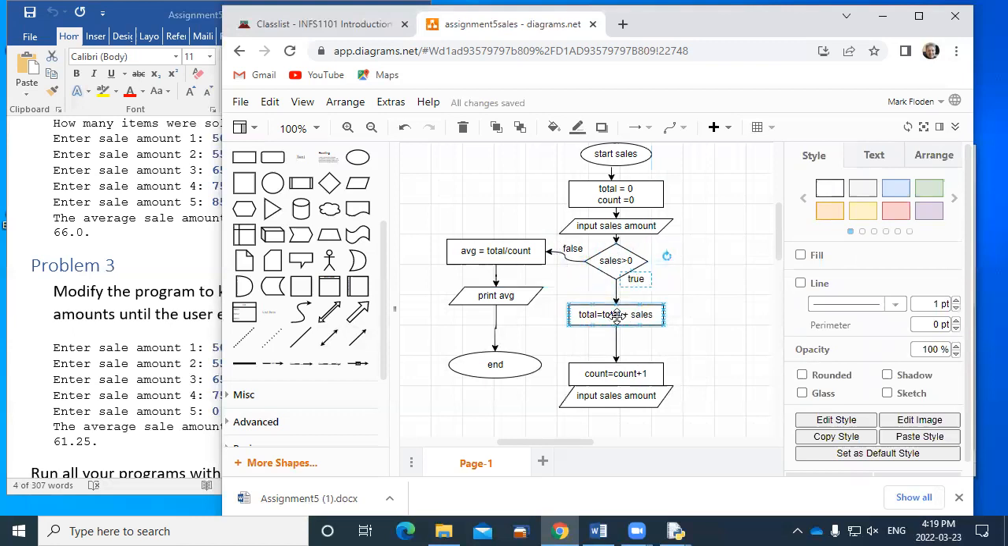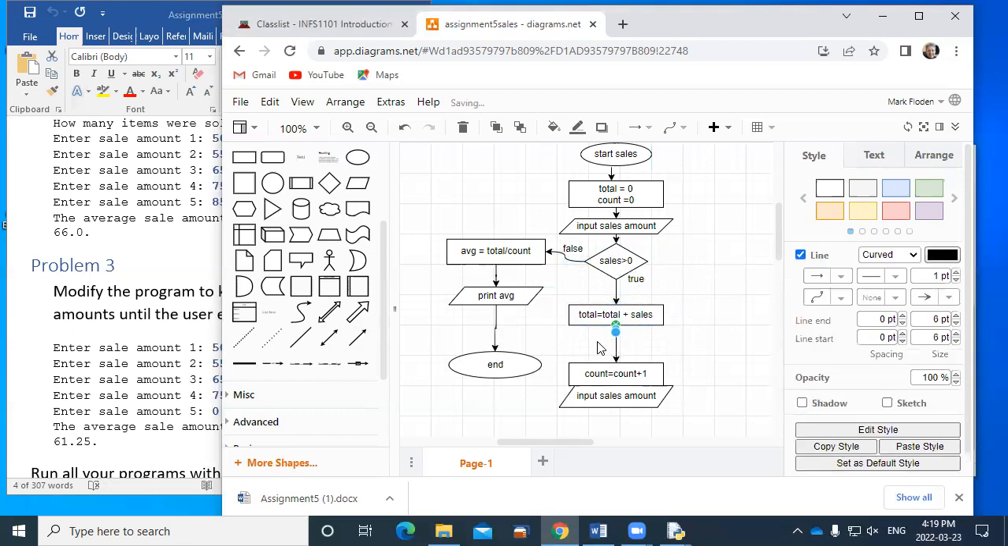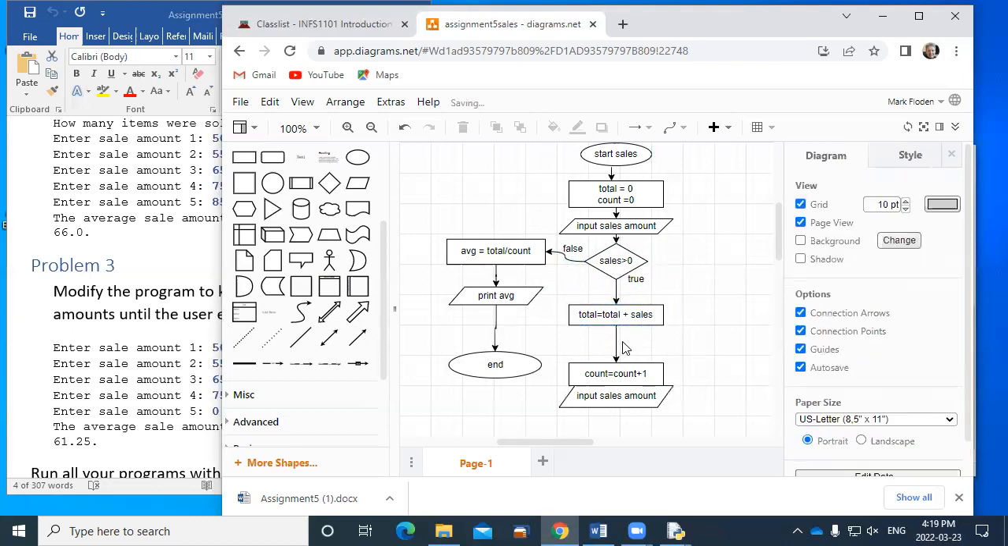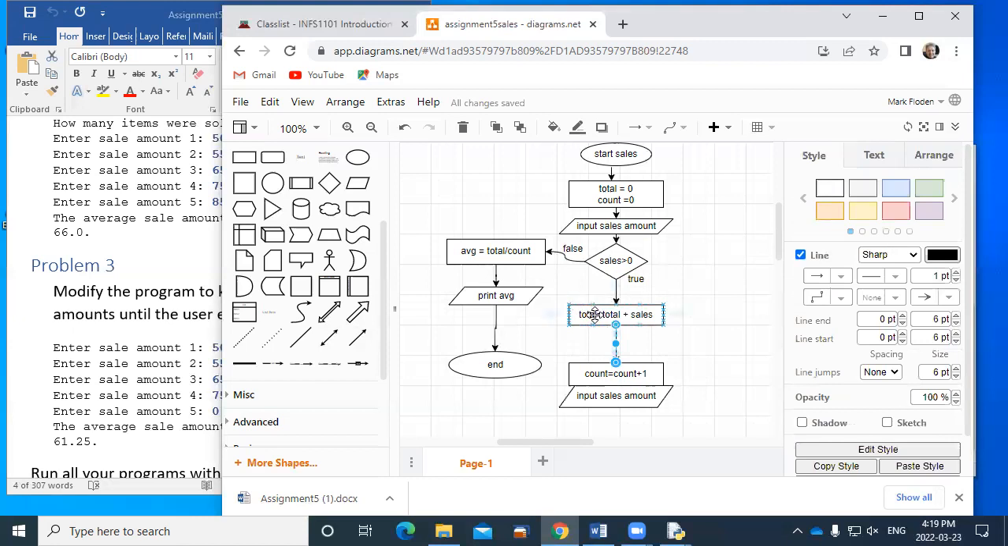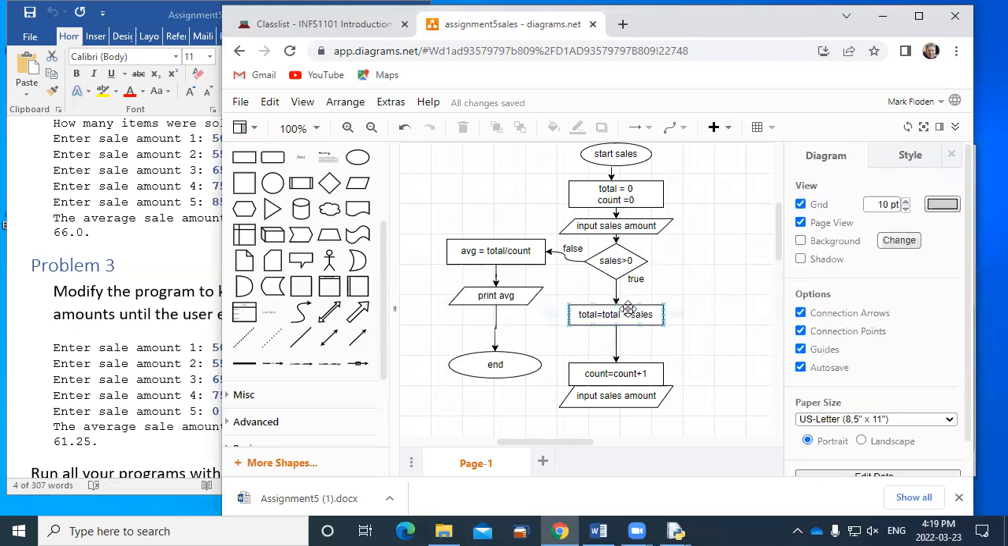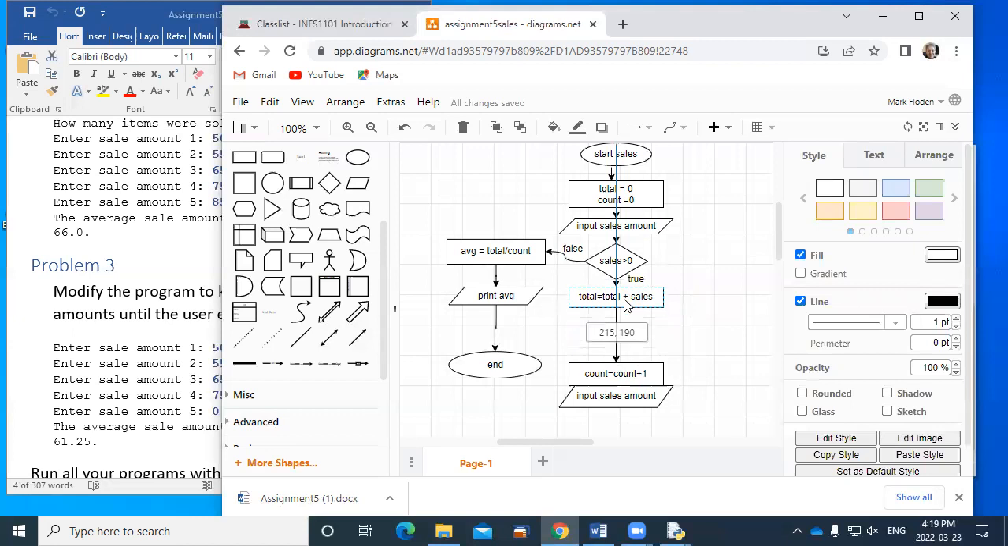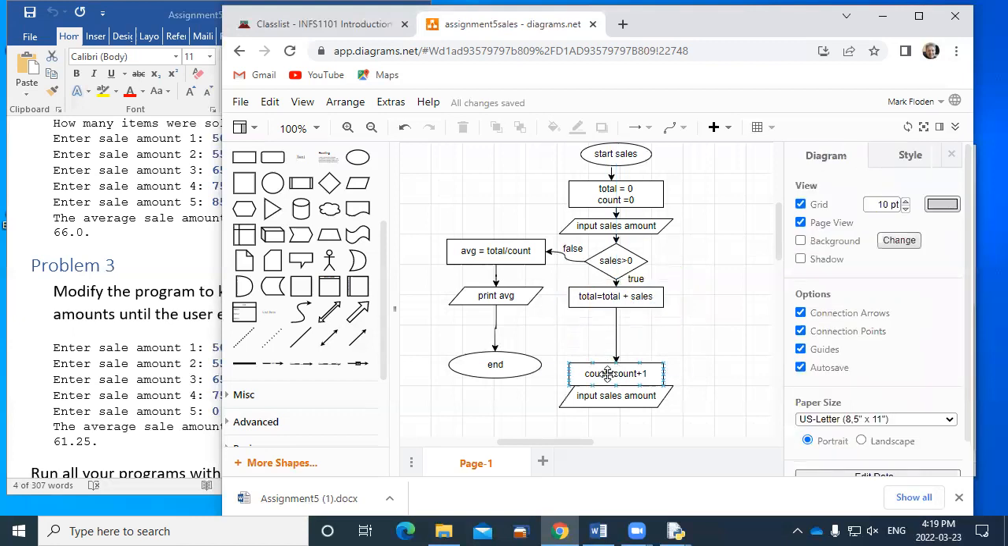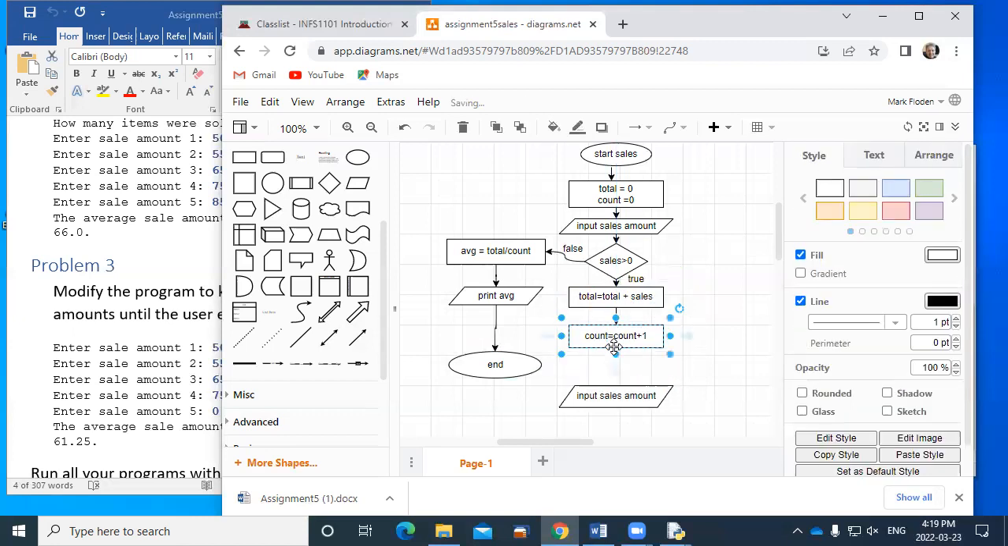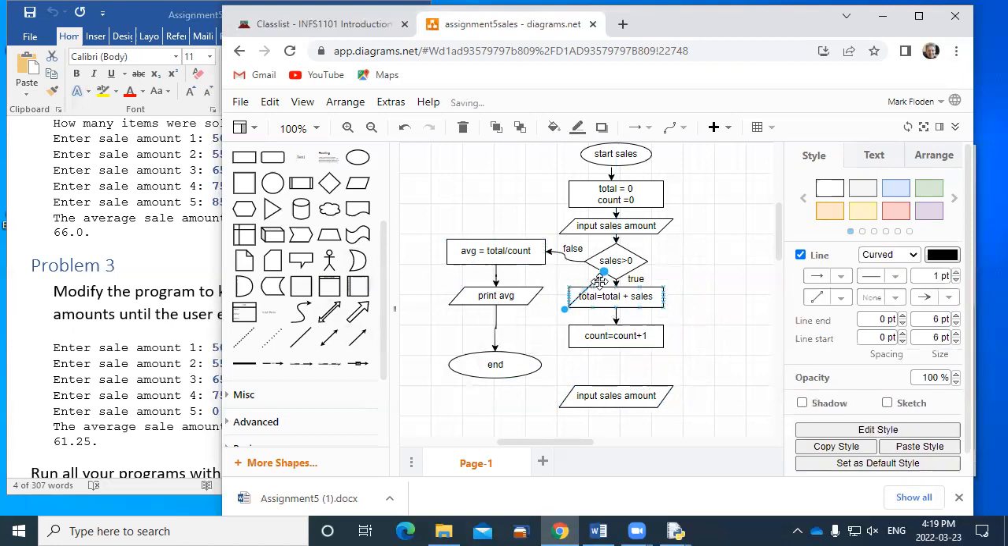Now we update the total, update the count, but the count's no longer controlling the loop. The thing that's controlling the loop is the sales. So I put that as the last thing in the loop. Once it's connected up as the last thing in the loop, now it's the last thing in the loop.